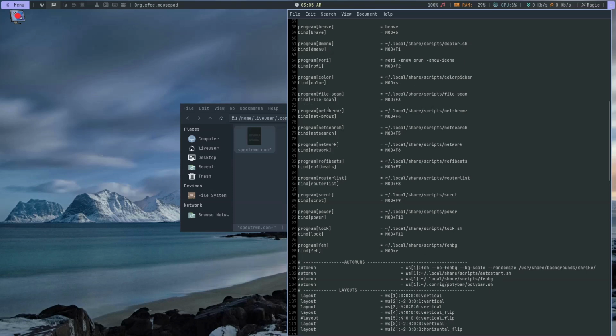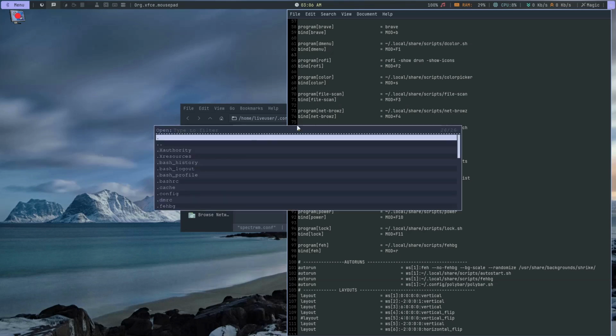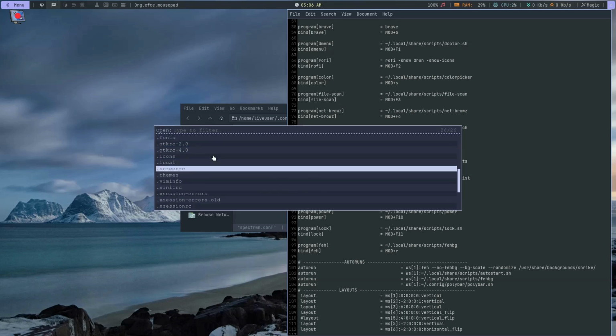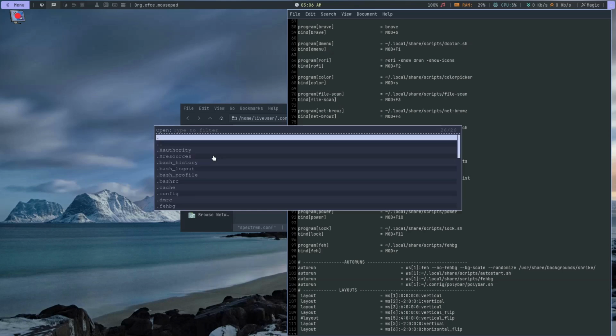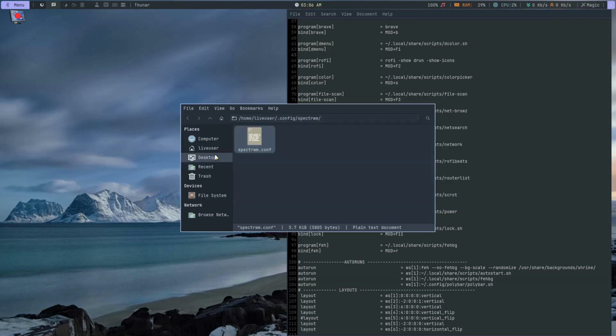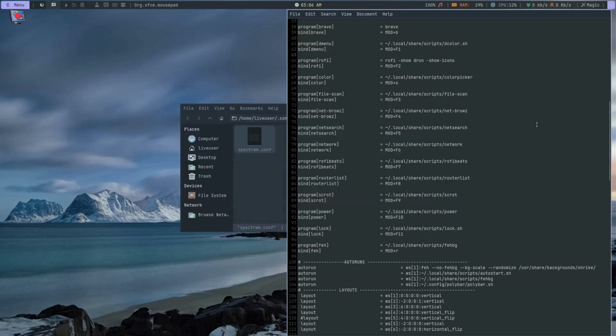Here we have file scan. This file scan, let me show you how it does on F3. This one helps you to go through your files or folders on your system. That is how it does. It's a script.